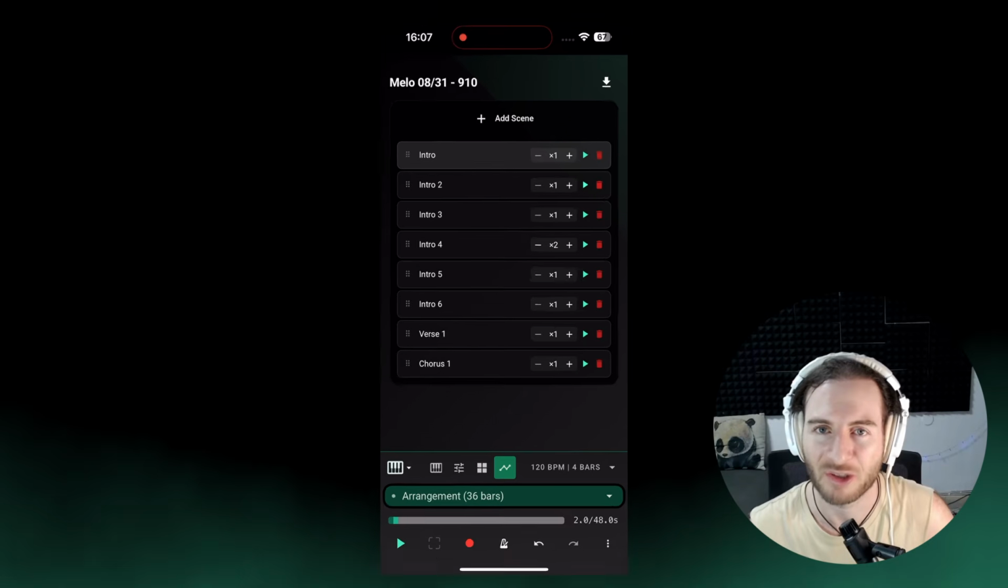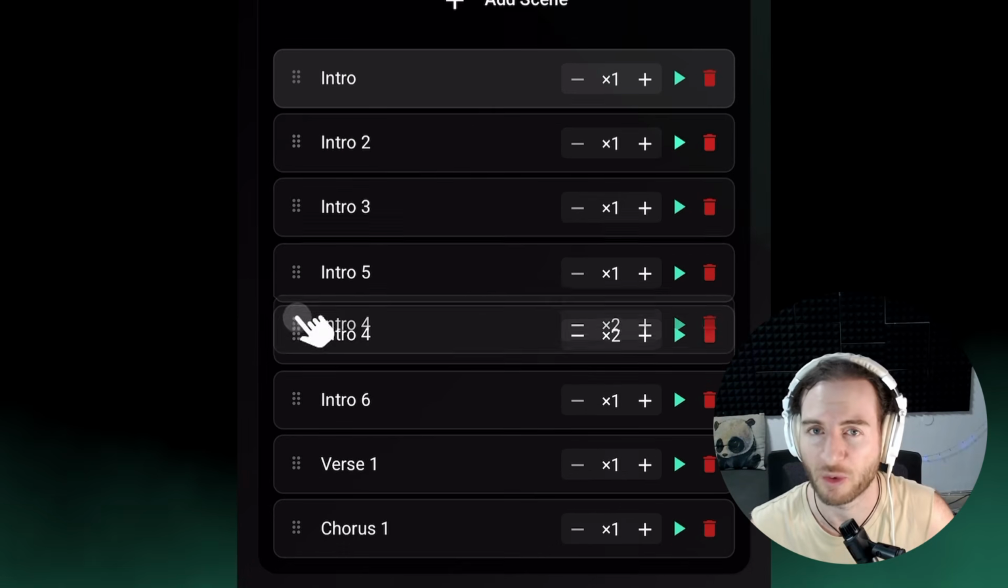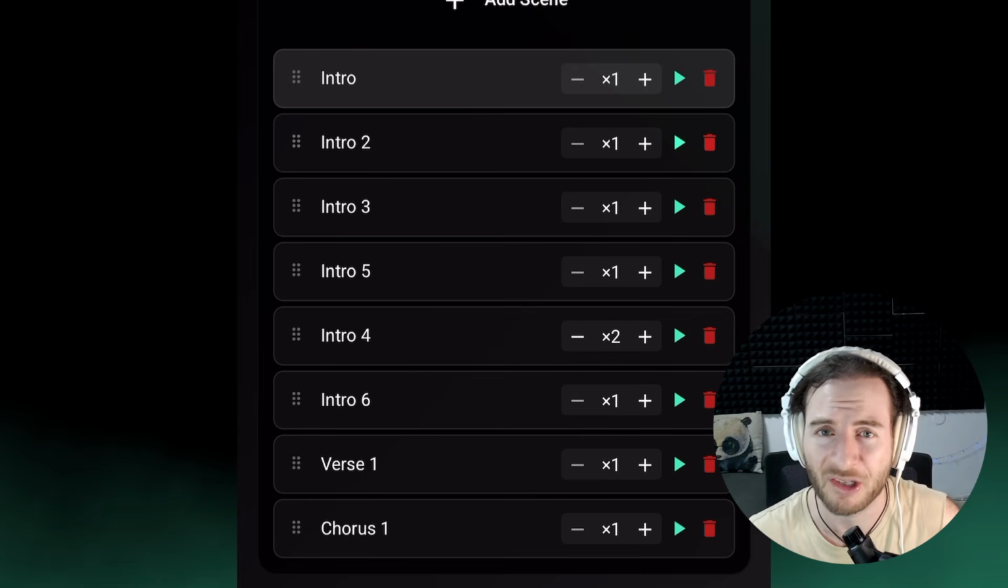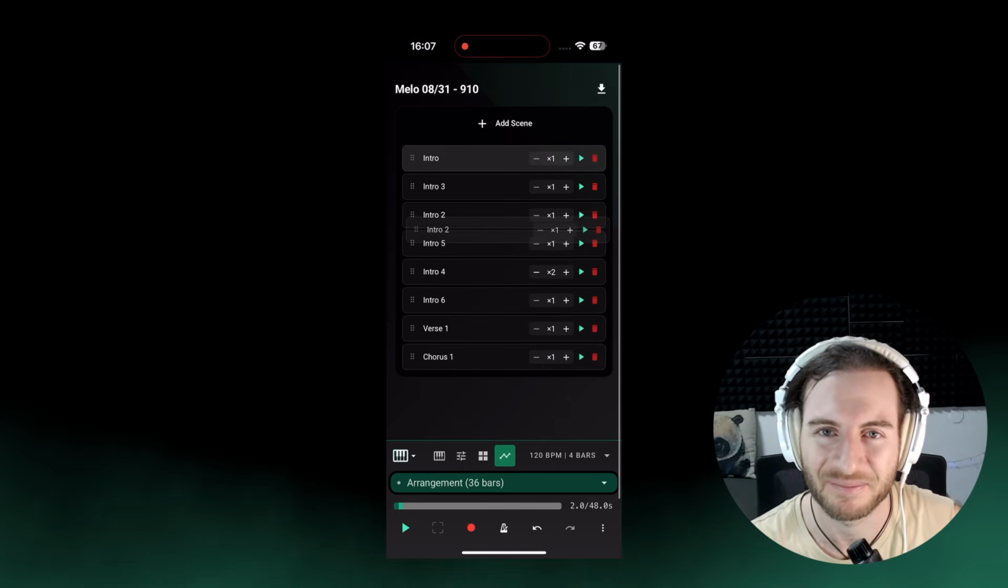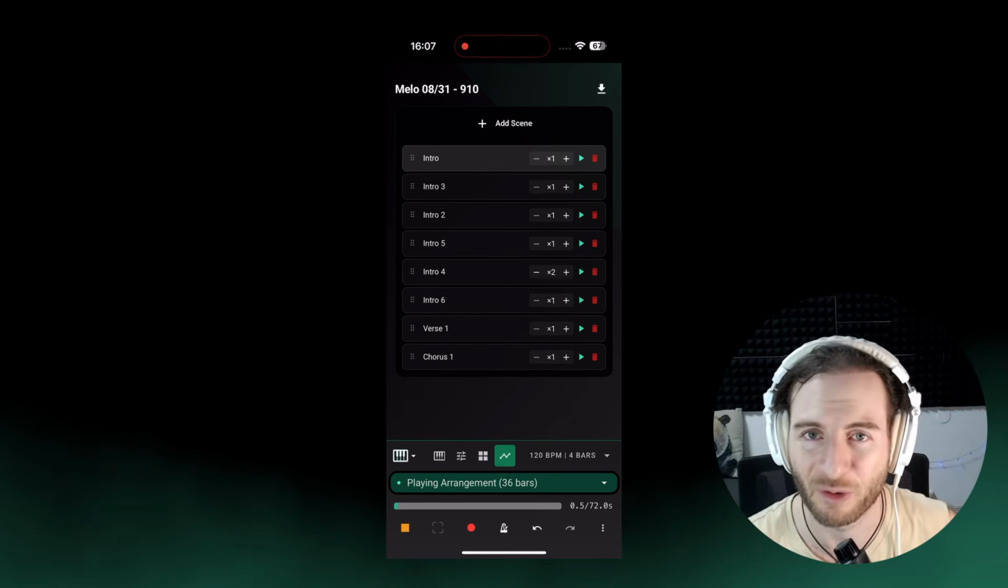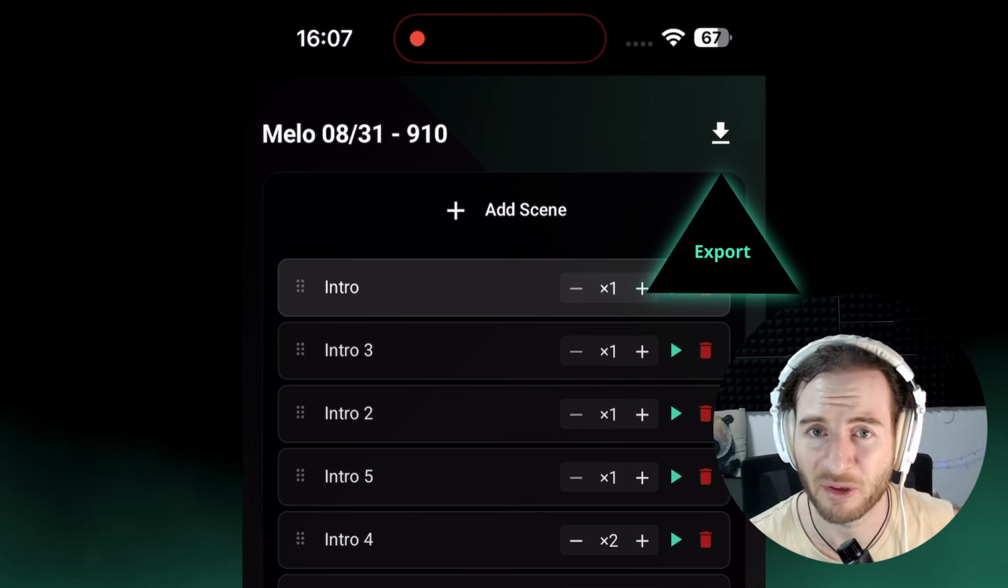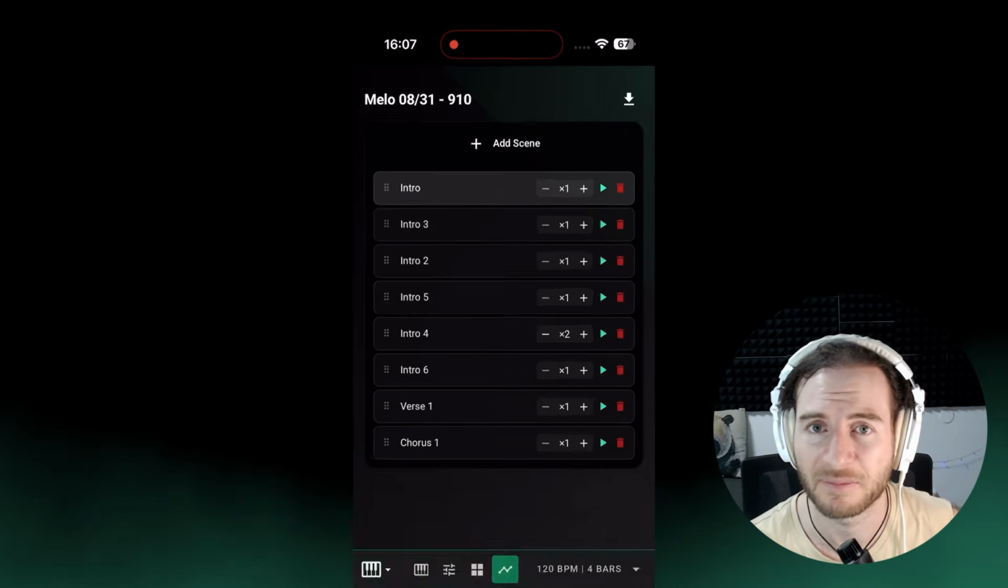You can drag the scenes to arrange them on the timeline in any way that you want, and control how many times each scene is played. This gives you the power to create basically anything. You can of course play the full arrangement now, and also export it as a high-quality WAV file. So that's how you can build a full track from scratch.